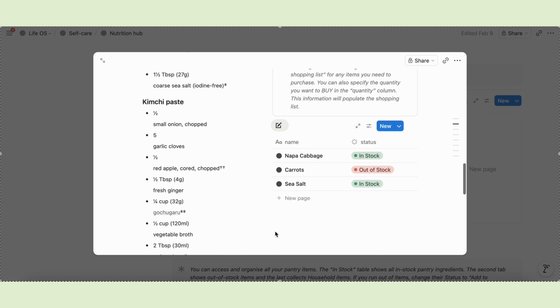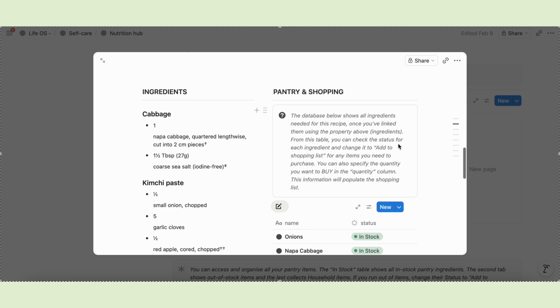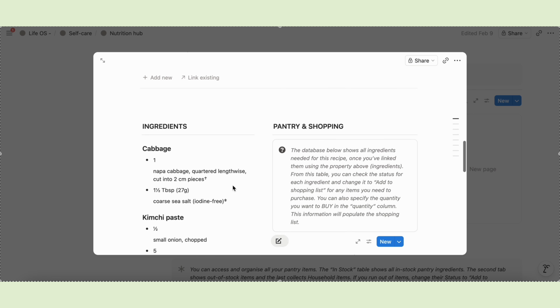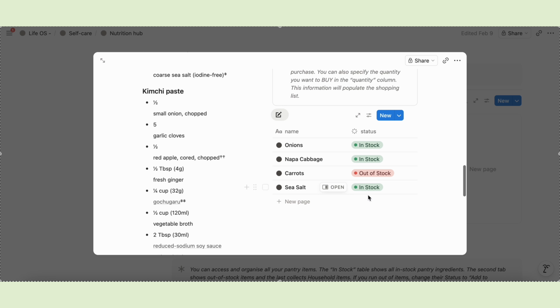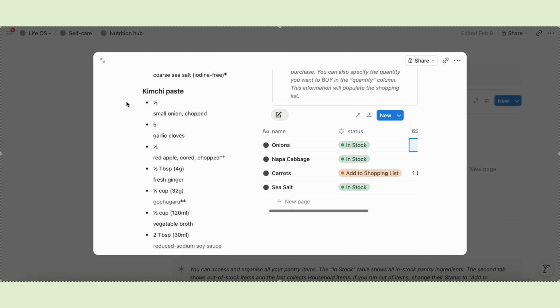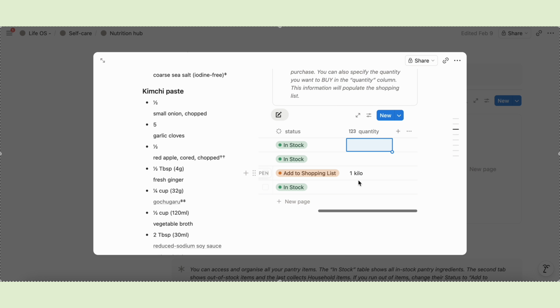The pantry and shopping column displays the items you've linked using the relation. This section is connected to your pantry and shows the items with their status. Change the status to add to shopping list if anything is missing from your pantry. Use the quantity column to write down how much you want to buy. Remember that this quantity does not refer to the quantity needed for the recipe. It only refers to the quantity you want to buy.